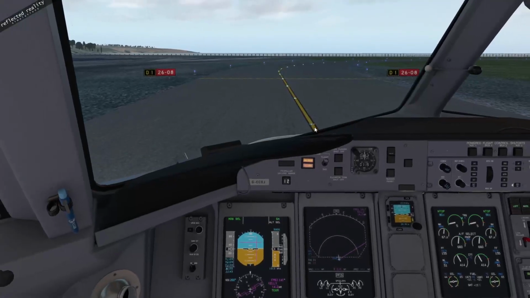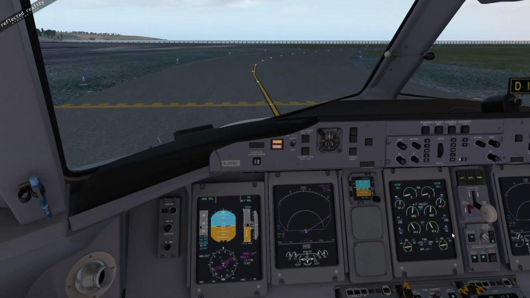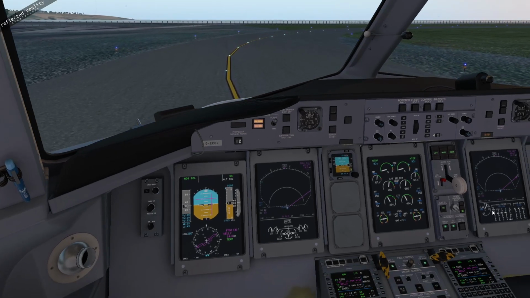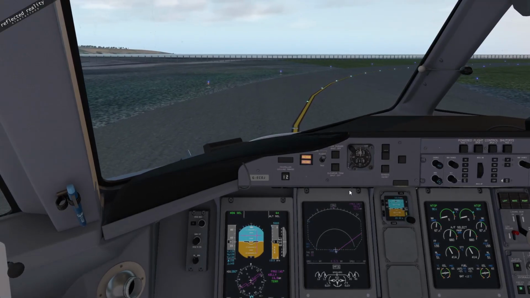And quick check in here. So we've got the spoilers, we've got appropriate FMAs, we've got auto feather select, we've got flaps, we've got the pumps. Yeah, I think we should be good. We're set in trim as well. Excellent.